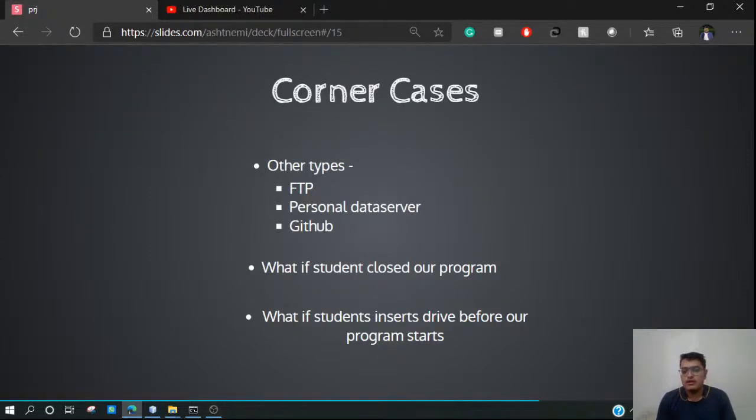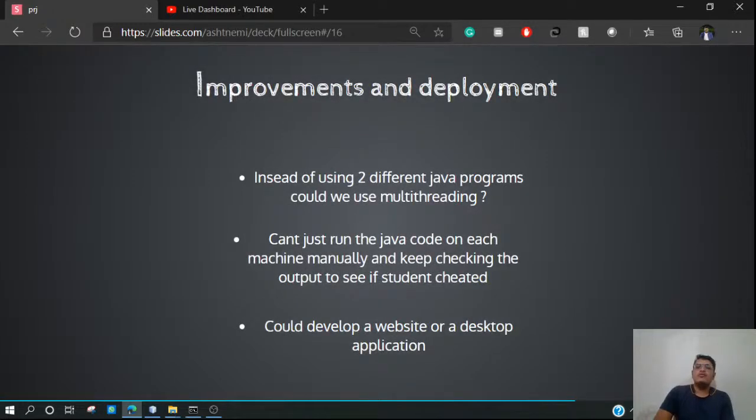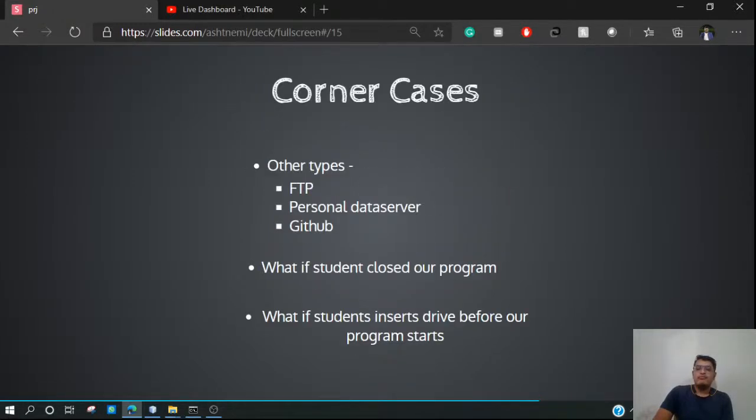But we still have two points to cover, right? What are the corner cases, and what are the improvements and deployment techniques for it. So I promised you that I would say there are many other ways you can cheat in your exam. Again, a disclaimer, I'm not suggesting that you should go and cheat in an exam. That is very harmful for your own career. But you need to understand a problem thoroughly if you want to give a solution for it.